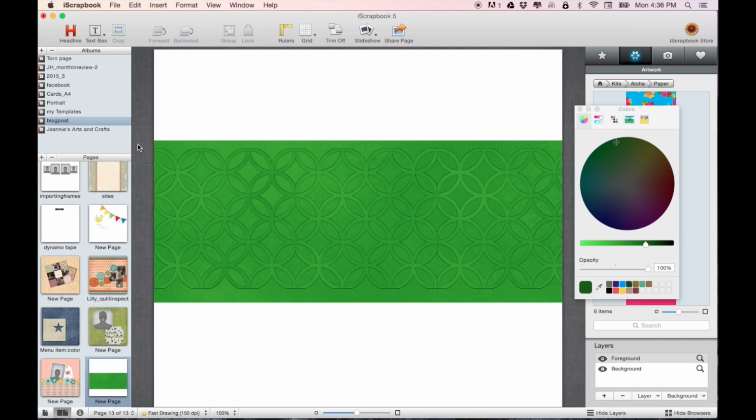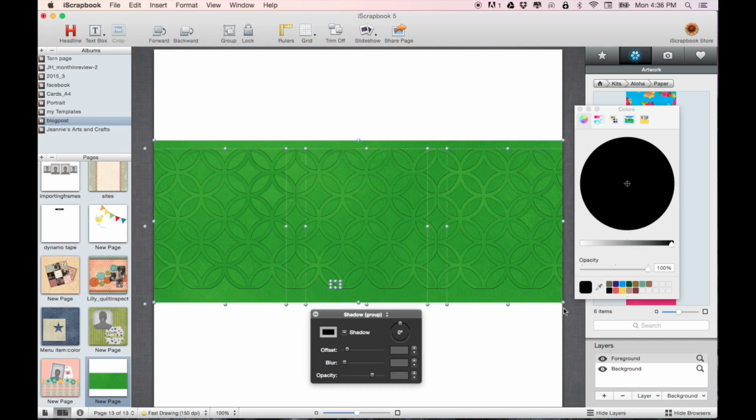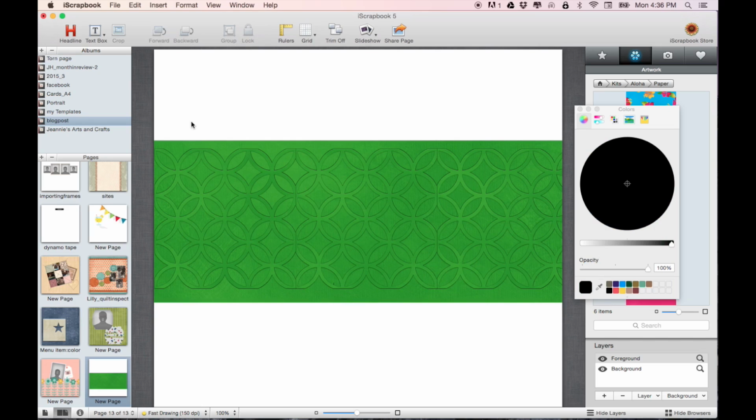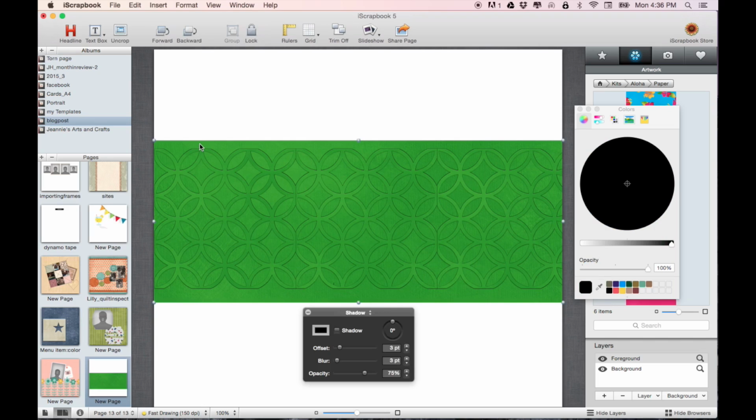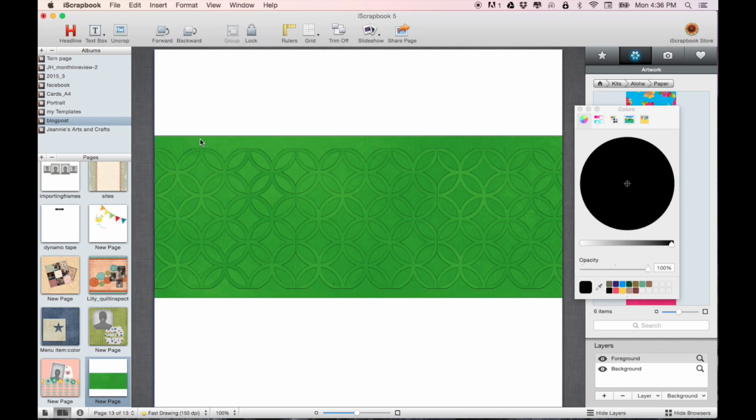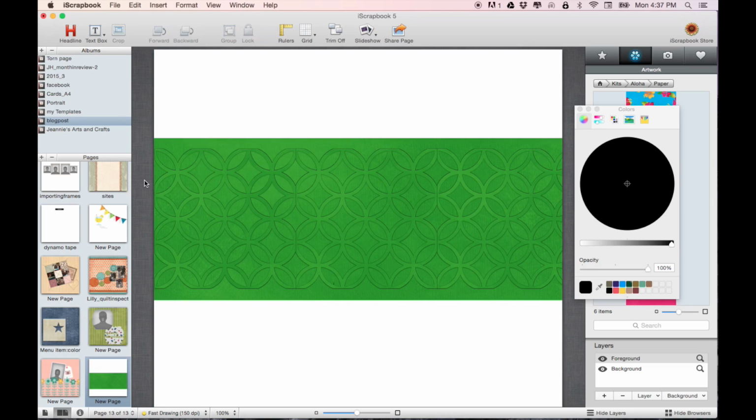And now if I choose to, I can group this and then I can move it around as one whole item. And there you have it. Easy as that. And just think of the shapes that you'll be able to throw in and use. And just make it your own.